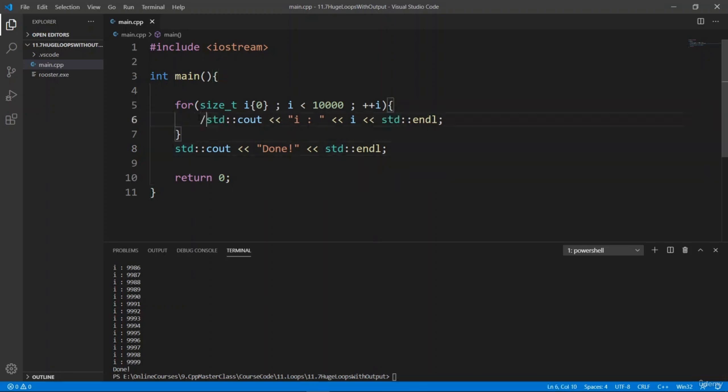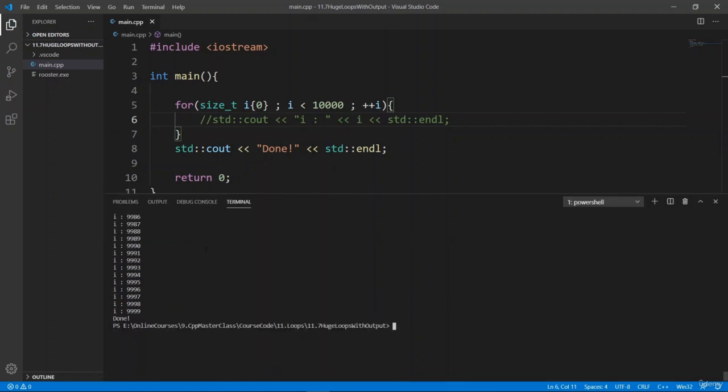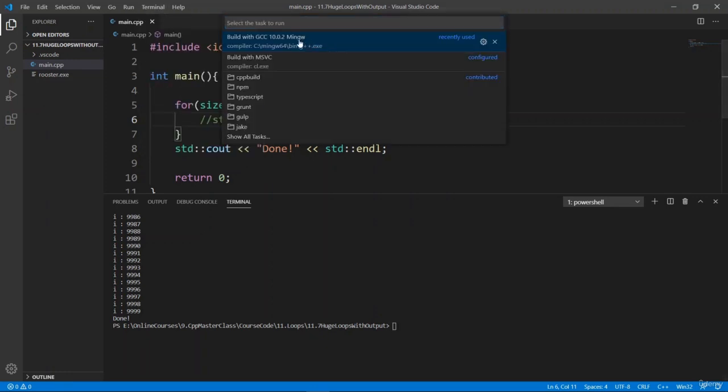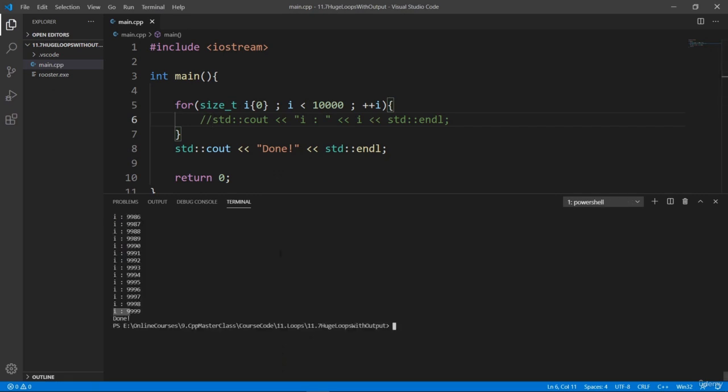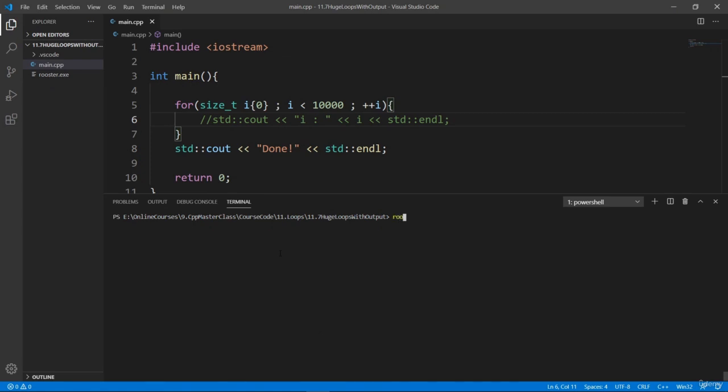But if we comment out this std::cout statement, we're going to try and count how much time we wait between running this program and hitting here. And we're going to see that the time is significantly shorter than if we had std::cout in here. So we're going to build again with GCC. And we're going to clear. Let's go down and clear. And we're going to run rooster. If I hit enter, I am going to start and count. So I didn't even count, it's done.